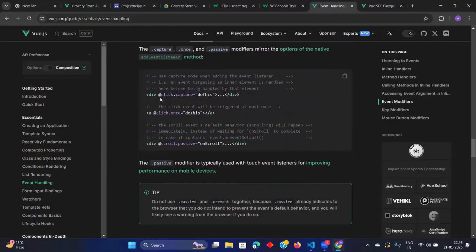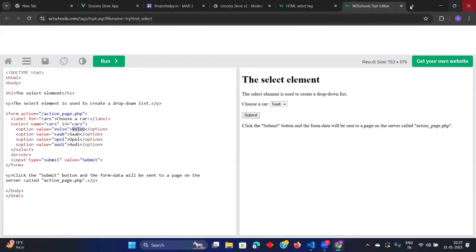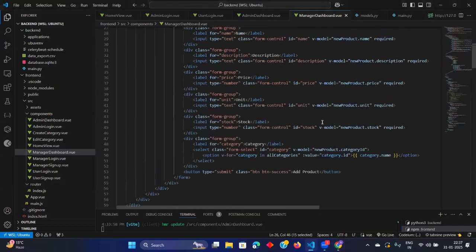These are other things like click capture, on click do this, on click once. So these things you can also have there, in event handling. Let me first complete this, then we'll explain how it is working.